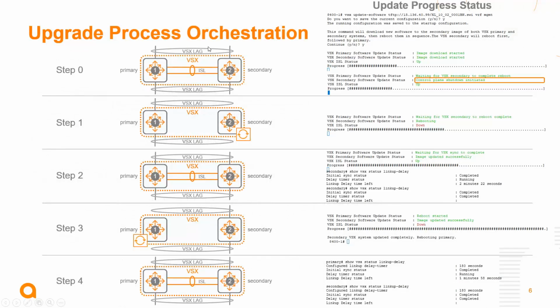Then, as a reminder, this is the orchestrated process. Step 0 is the nominal situation with the old firmware running on both primary and secondary. Then we kick off the upgrade process, the update software command for VSX on the primary. It downloads the firmware, then the secondary reboots. The primary takes over the traffic for all the ports that are part of the VSX LAG, the MC-LAG, and you have the status of the upgrade process on the right side. This is the CLI view on the primary.